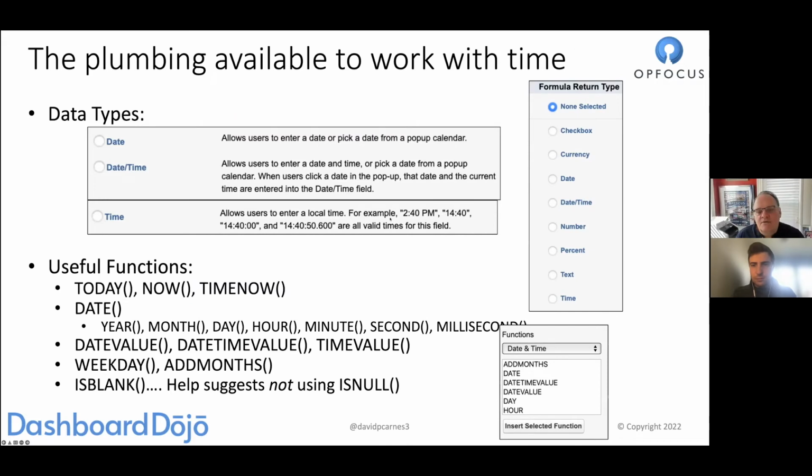All right, so a couple thoughts before we dive into our first hands-on exercise. So there is plumbing available to work with time, and it's really clunky. And actually, one of the examples that I will do today, I'm frustrated with because it's just clunky. So Salesforce has 3 data types related to time. So there's dates, date times, and then there's the newer one called time.